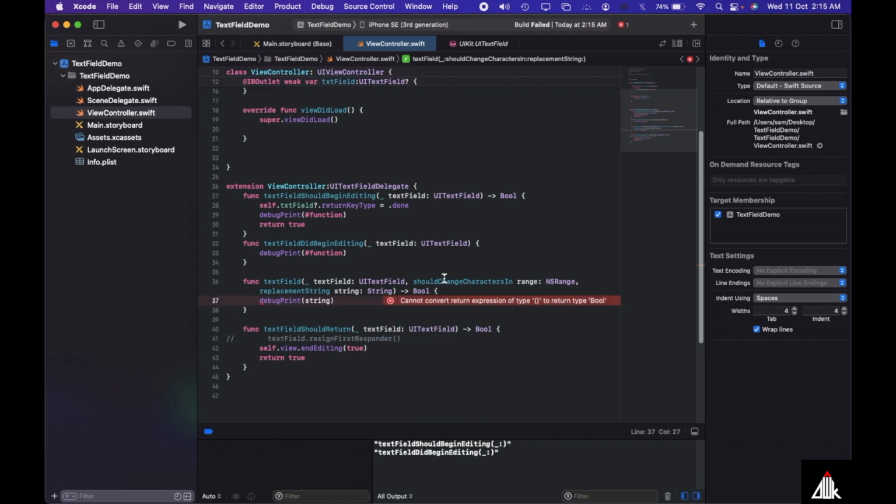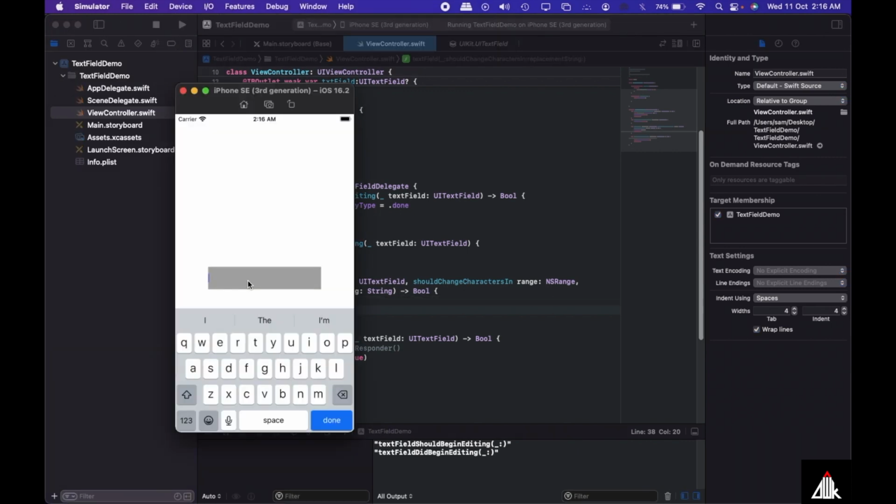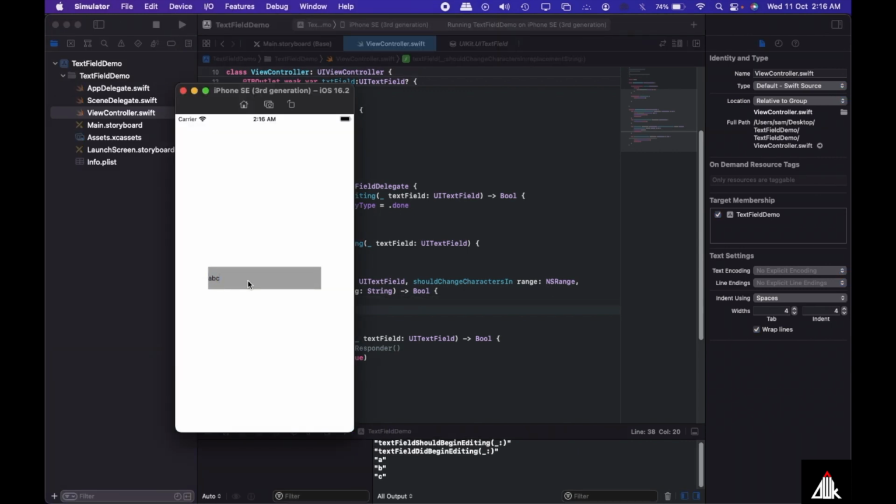Okay, it's expecting a boolean return, we tried to run it, so that is the error it's showing. So first return true, now give it a run. Now you can see whenever we do any keystroke, then and there it starts to appear on the console. Okay, so that is the thing.